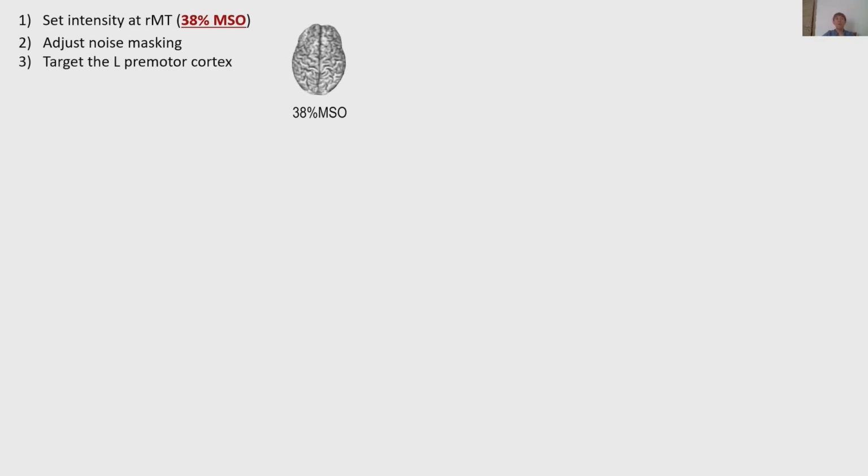So we start from setting TMS intensity at resting hand motor threshold, which is 38% of the maximal stimulator output in this case. Then we adjust noise masking until the subject does not report any auditory perception. Next, we move the coil to the target of the left premotor cortex. Next, we orient the coil perpendicular to the superior frontal gyrus.